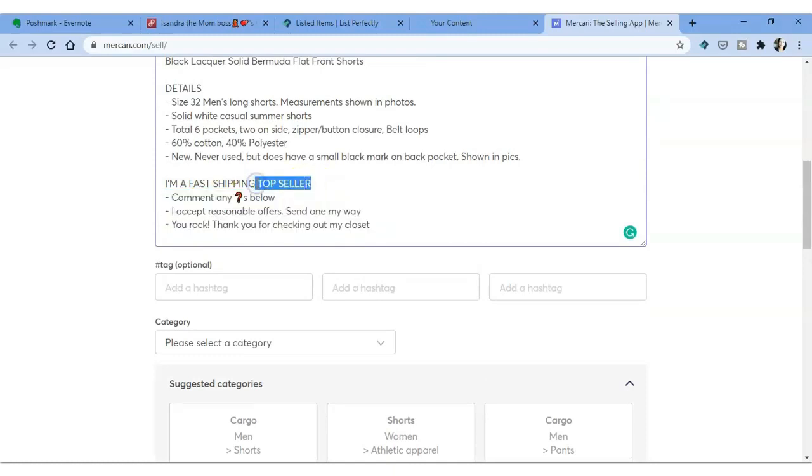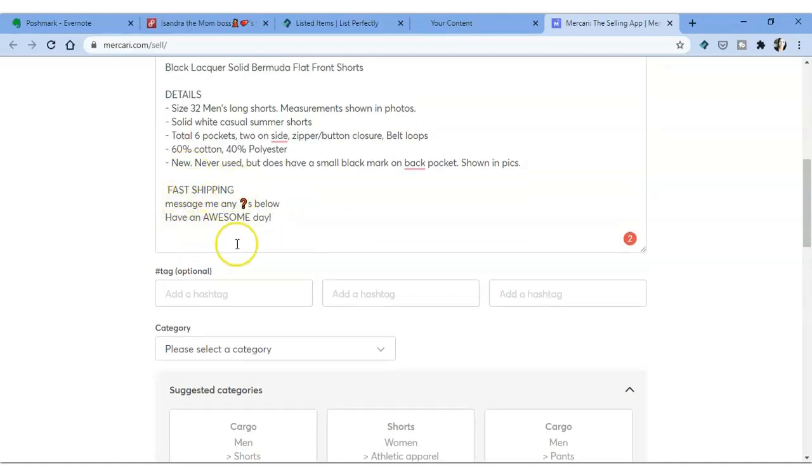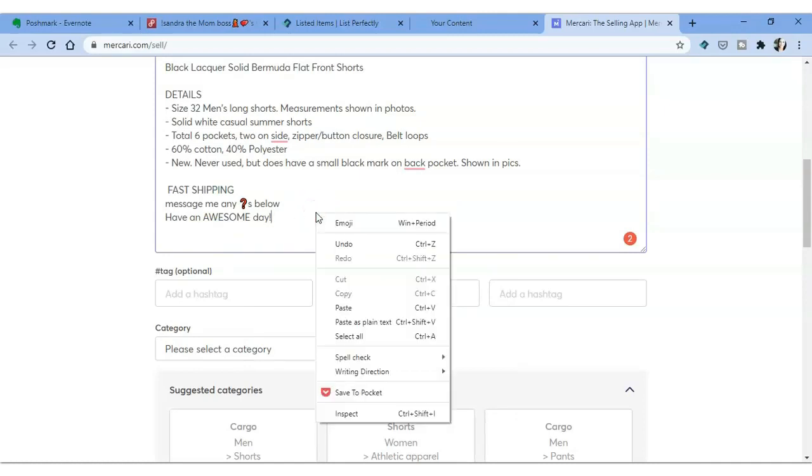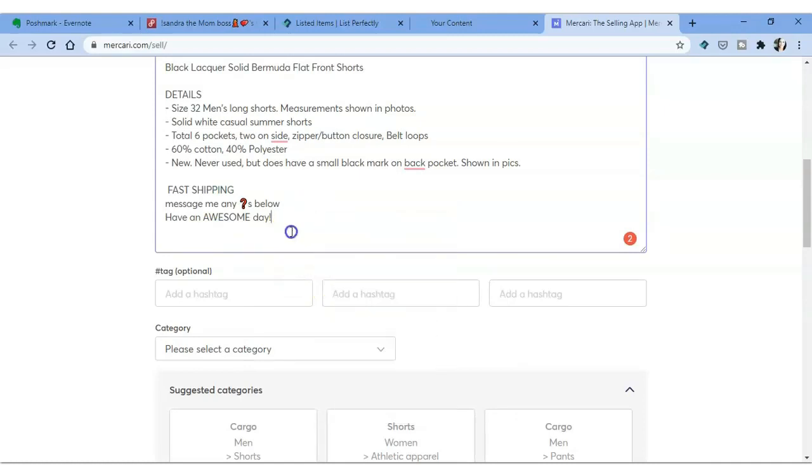So obviously here on Mercari, I'm not a top seller yet. I would delete that. I will put message me any questions instead of comment. Once I'm done editing this bottom portion of the description so that it matches better with the Mercari platform, I will highlight and copy it so that it's ready to go on all the other listings that I will be cross-posting in that moment. Then I can just go on to the other listings and click paste instead to make things faster.